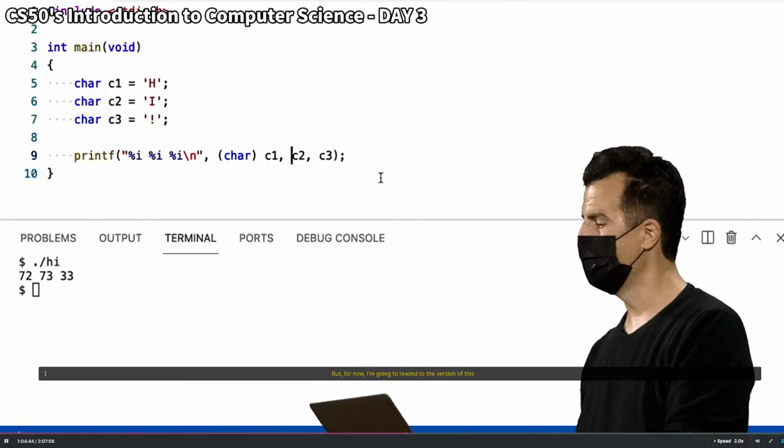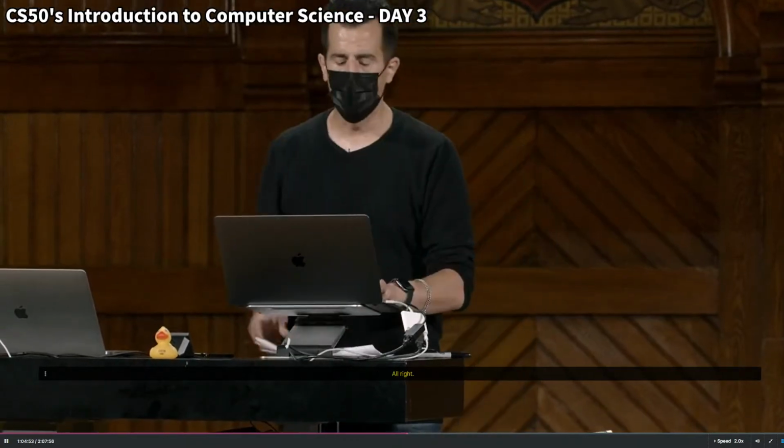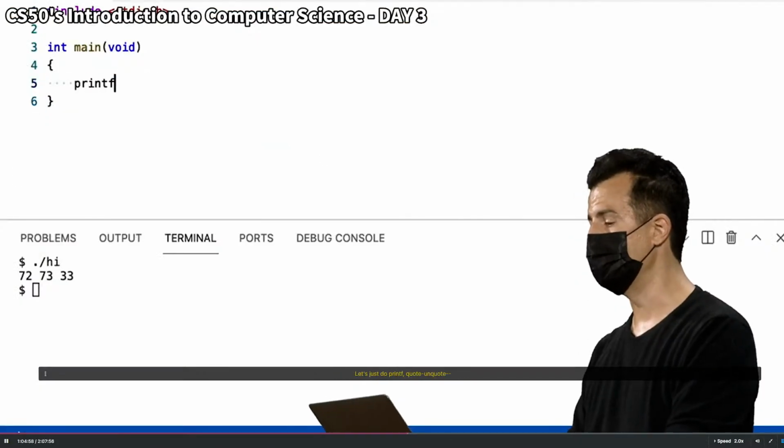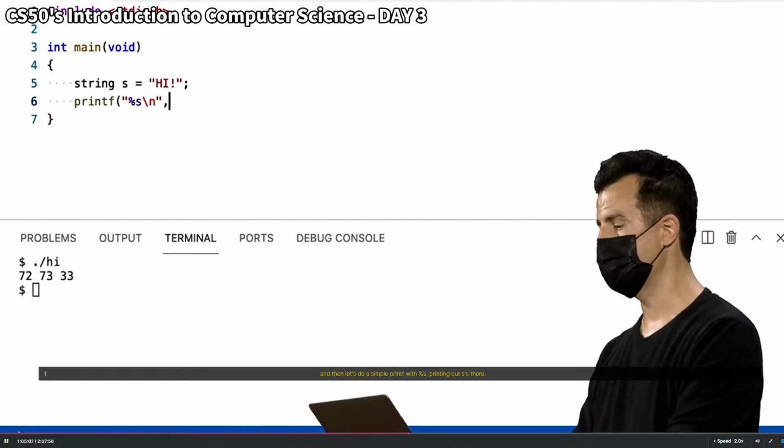But for now, I'm going to go ahead and rewind to the version of this that just did implicit type conversion or implicit casting, just to demonstrate that we can indeed see the values underneath the hood. All right, let me go ahead and do this now the week 1 way. This was kind of stupid. Actually, let's do this. String s equals quote unquote hi, and then let's go ahead and do a simple printf with %s, printing out s.